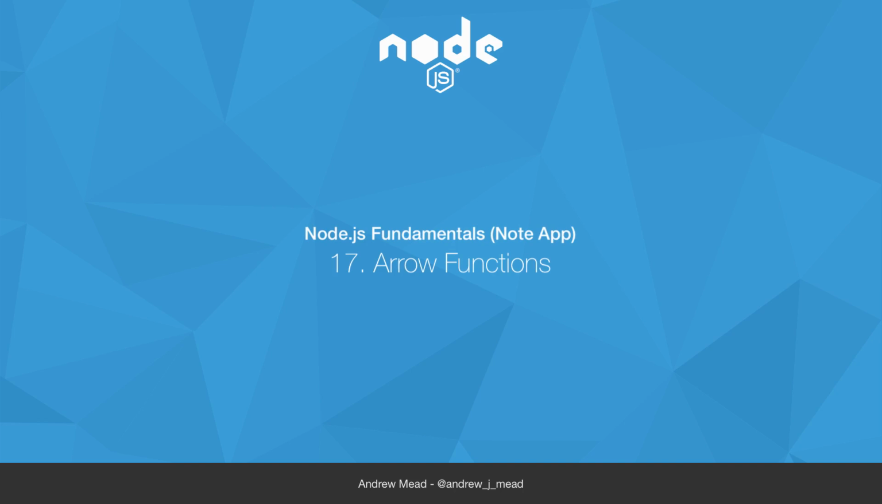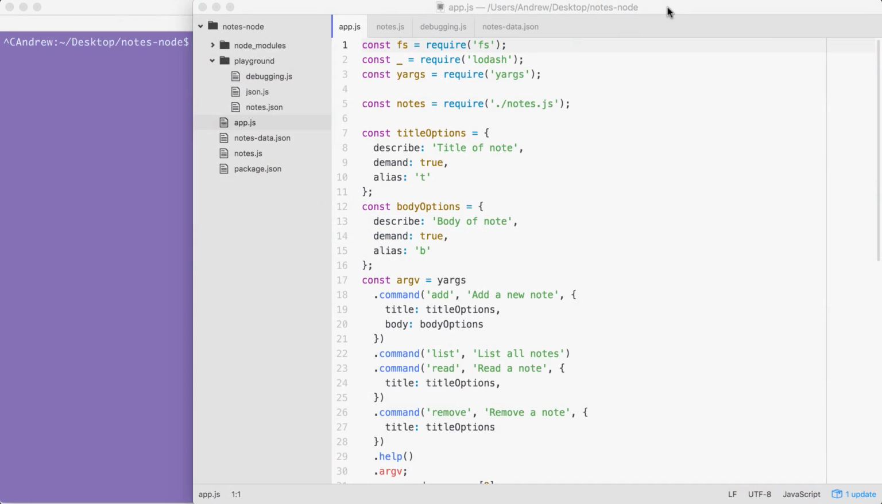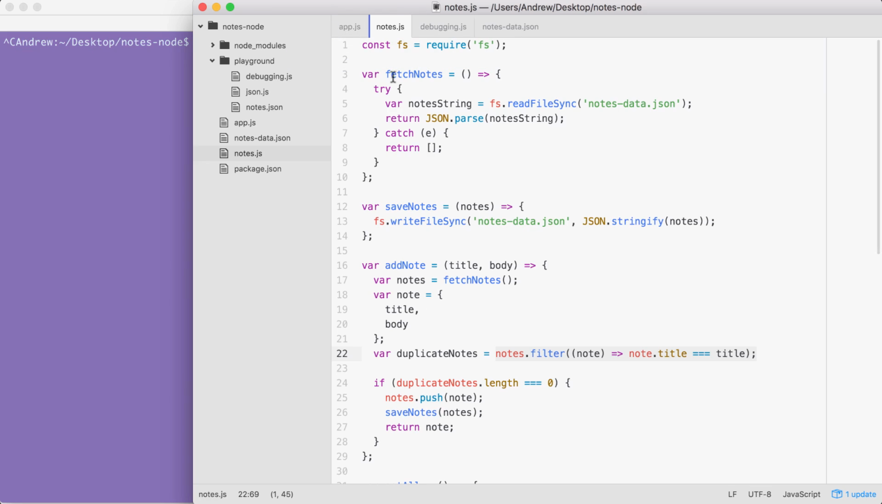In this video, you're going to learn the ins and outs of the arrow function. It's an ES6 feature, and we have taken a little look at it. Inside of Notes.js, we used it in a few basic examples to create methods like fetch notes and save notes, and we also passed it into a few array methods like filter right here and for each. We used it as the callback function that gets called once for every item in the array.